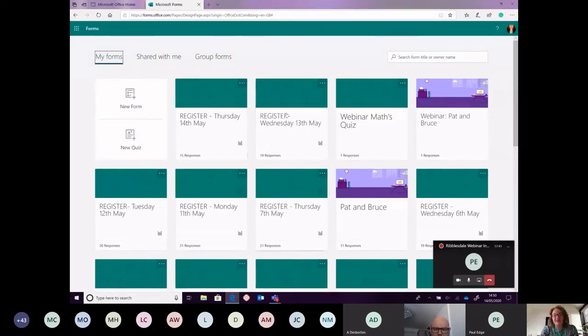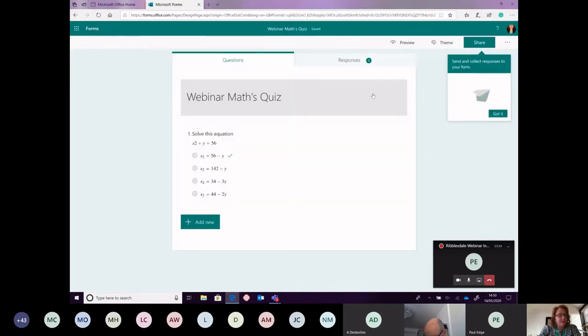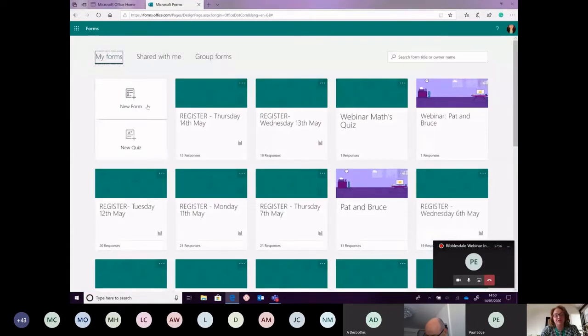As you can see, I do a register for my pupils every day, but I'm going to talk to you today about generating quizzes and how you can use this really as an assessment for learning tool, as well as engagement. So the first thing we're going to have a look at, you have two types. You can either create a form or you can create a quiz.